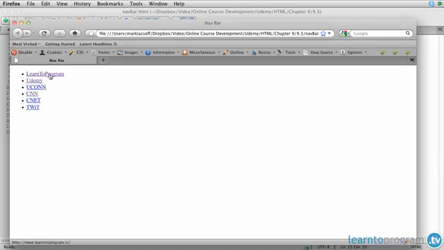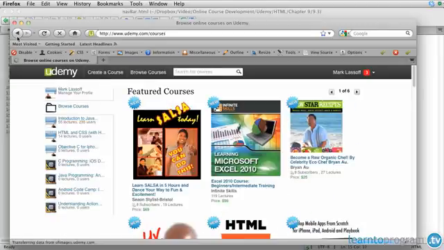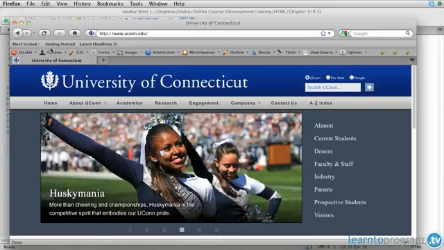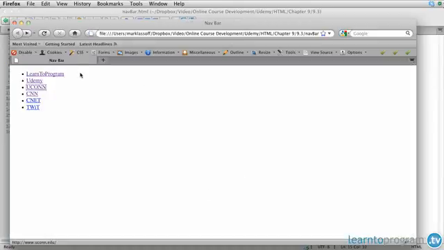So I'm opening that in Firefox, and it looks like an unordered list of links. And I can click on any of them to go to the various sites. Here's the link to Udemy. And of course, the links work just fine. Go to the one for the University of Connecticut, and there we go. We're at the University of Connecticut's Husky Mania site. And then we've got CNET, This Week in Tech, etc.